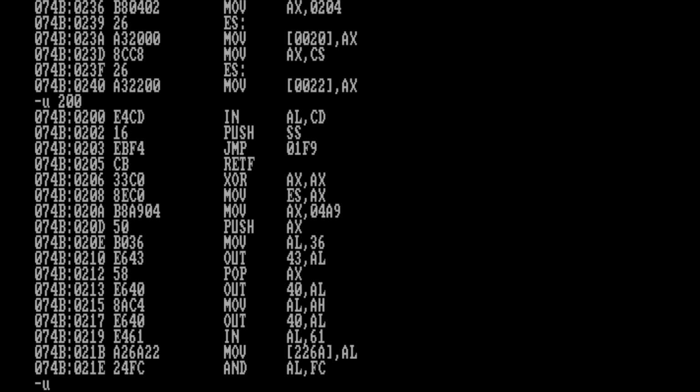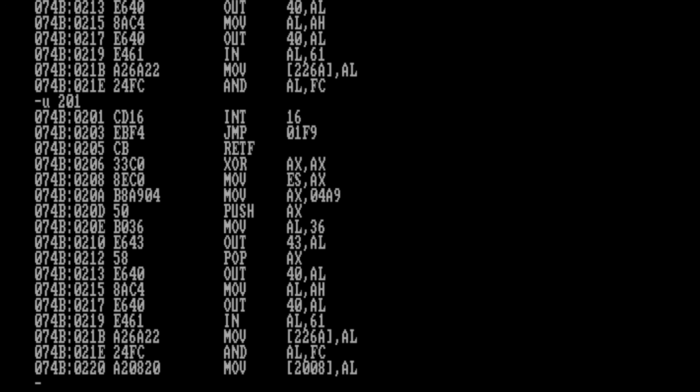Now, the first 2 lines you're seeing, the in AL, CD, that's sort of nonsensical on this platform, and push SS is also kind of nonsensical. There's almost no reason why you would actually want to push the stack segment. So I'm going to move forward a little bit. I did it from 200. Let's try unassembling from 201. That's much better. Looks like an interrupt 16 jumping somewhere and then returning. So if we look down a little bit in this unassembly, we see some timer stuff happening.